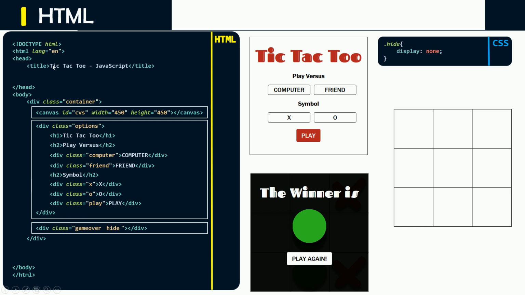Inside our head we need to set a title for our file and also link our started CSS file to our HTML code. And at the bottom here we're gonna need to link our JavaScript code to our HTML. So we have here two JavaScript files. The first one is options.js. The code inside options.js will handle this menu here, and the code inside game.js will handle our game here. So let's now talk about the code inside options.js.